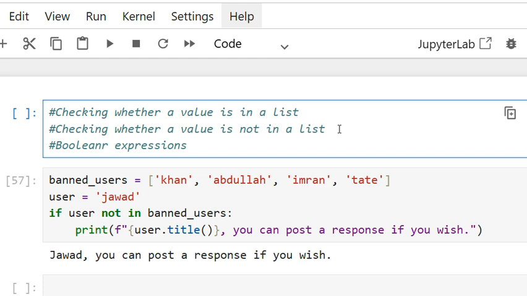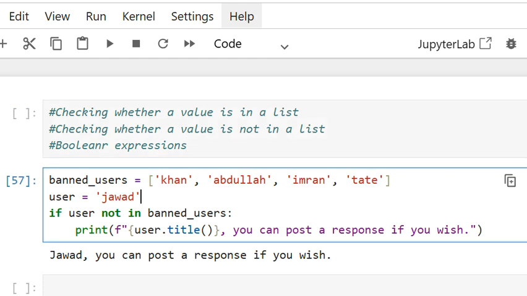As you learn more about programming, you will hear the term Boolean expression at some point. A Boolean expression is just another name for a conditional test. A Boolean value is either true or false, just like the value of a conditional expression after it is evaluated. Boolean values are often used to keep track of certain conditions, such as whether a game is running or whether a user can edit certain content on a website. Now let me just give an example.